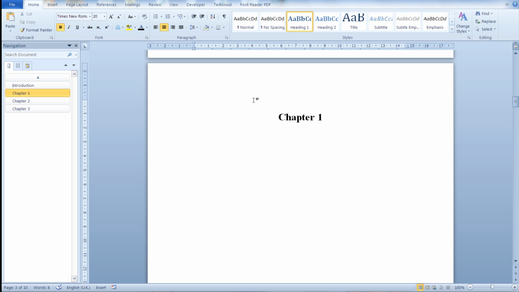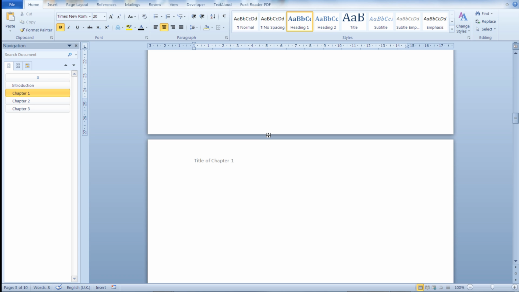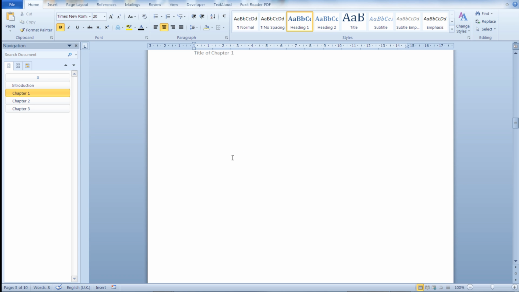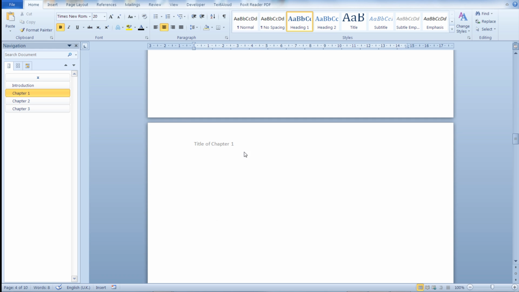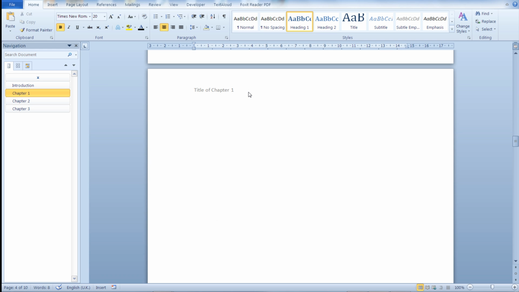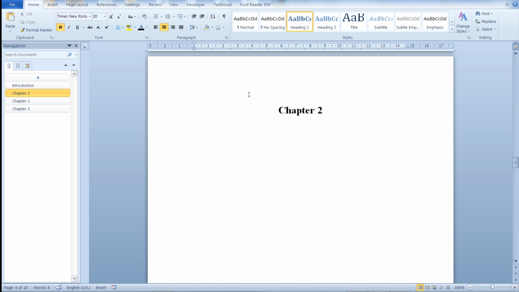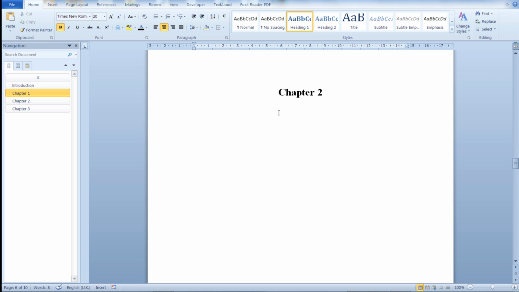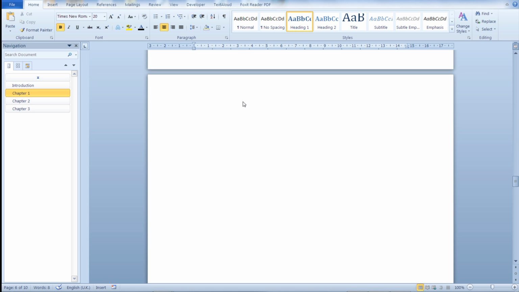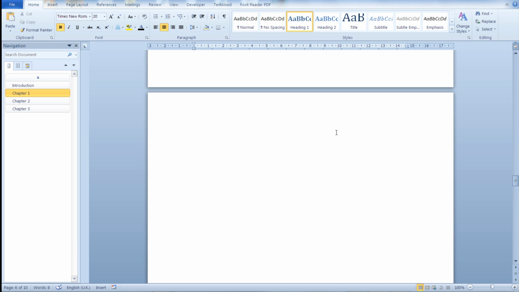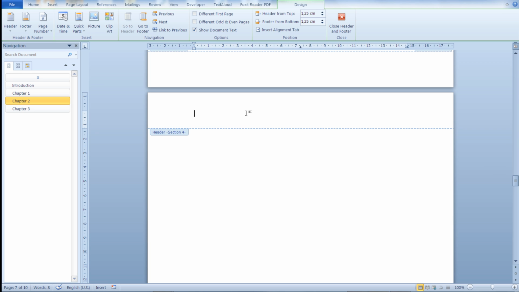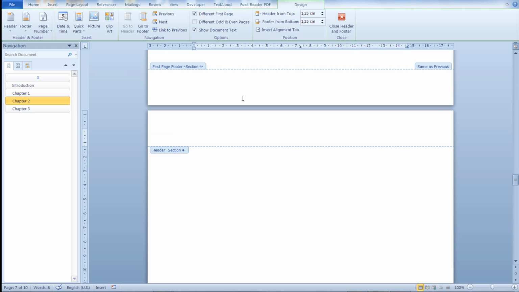As you can see, the header in the first page of our chapter remains blank, but in the other pages we have used our chapter's title. But in the second chapter, the header remains blank. Now let's go and type our second chapter's header.